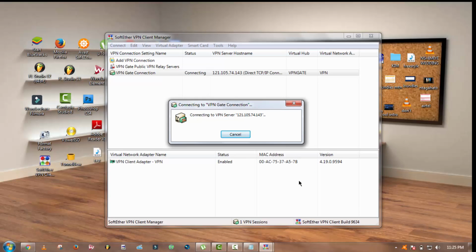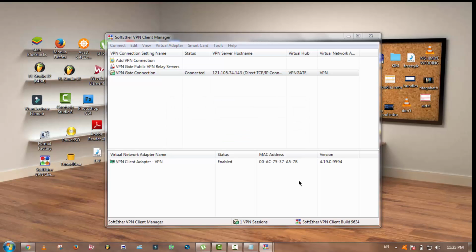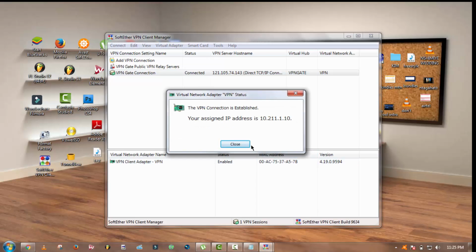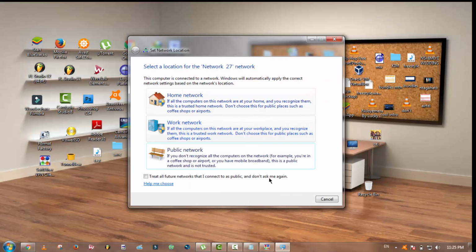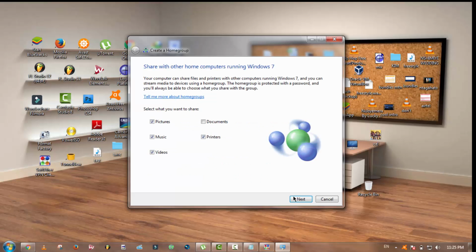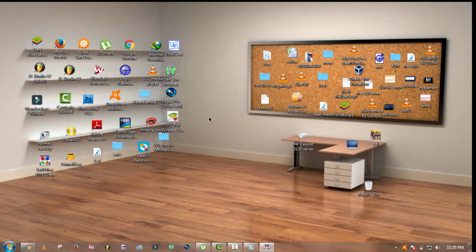Then you wait to connect to the VPN server. Exactly, you are now connected. You see your assigned IP address is this one mentioned below. Then you have the location for the network, where you can specify whether it is the home network, the working network, or the public network. You will choose whatever you want.